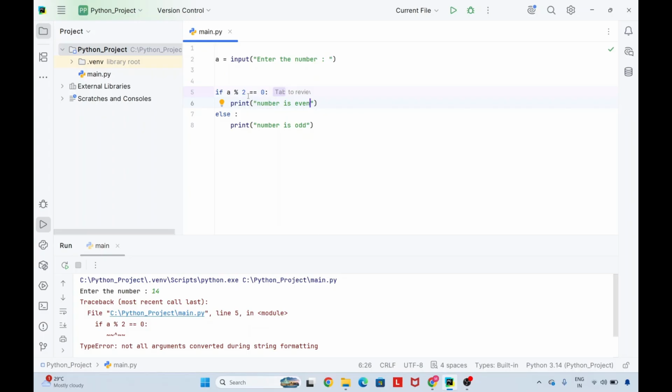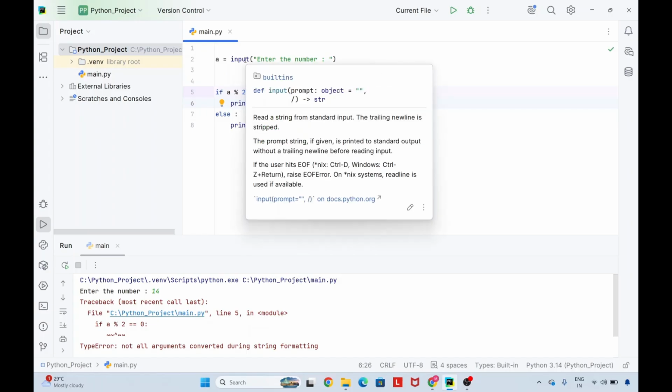We are doing a modulus 2. See here, this is the important thing: if you miss anything, any indentation or something like that, a basic mistake, the program will not work. The error says: not all arguments converted during string formatting. So what does this error say? As I mentioned earlier, the input function takes the input from the user and returns it as a string only.